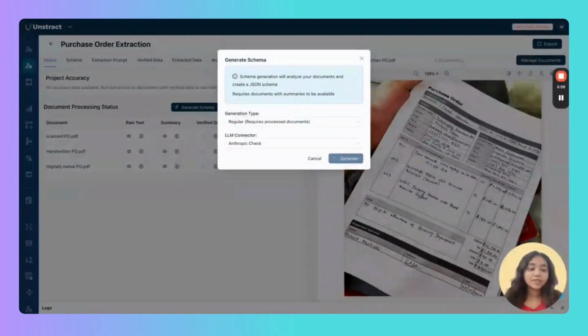Now, what happens in schema generation is that the system goes through all the individual summaries of the uploaded test documents and it puts together all the data fields in one unified schema. So in this way, you do not miss out on any data fields that might be present in one purchase order but not in another. So this is a way of accounting for all the edge cases and all the variants that you might get in your purchase orders.